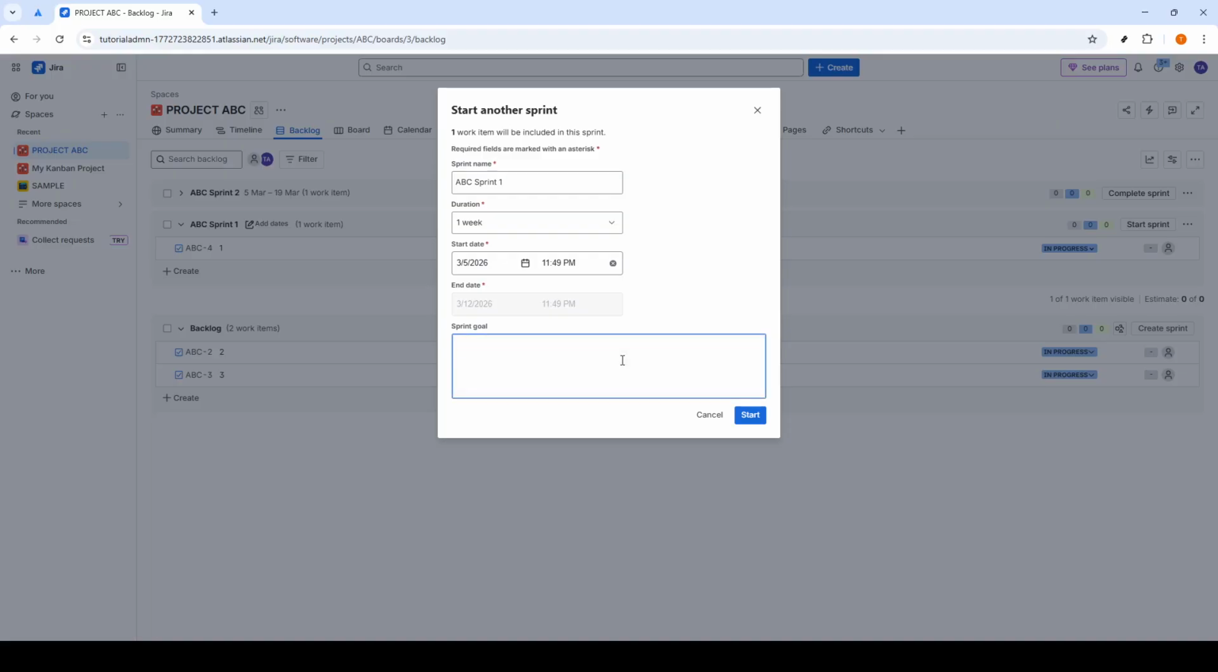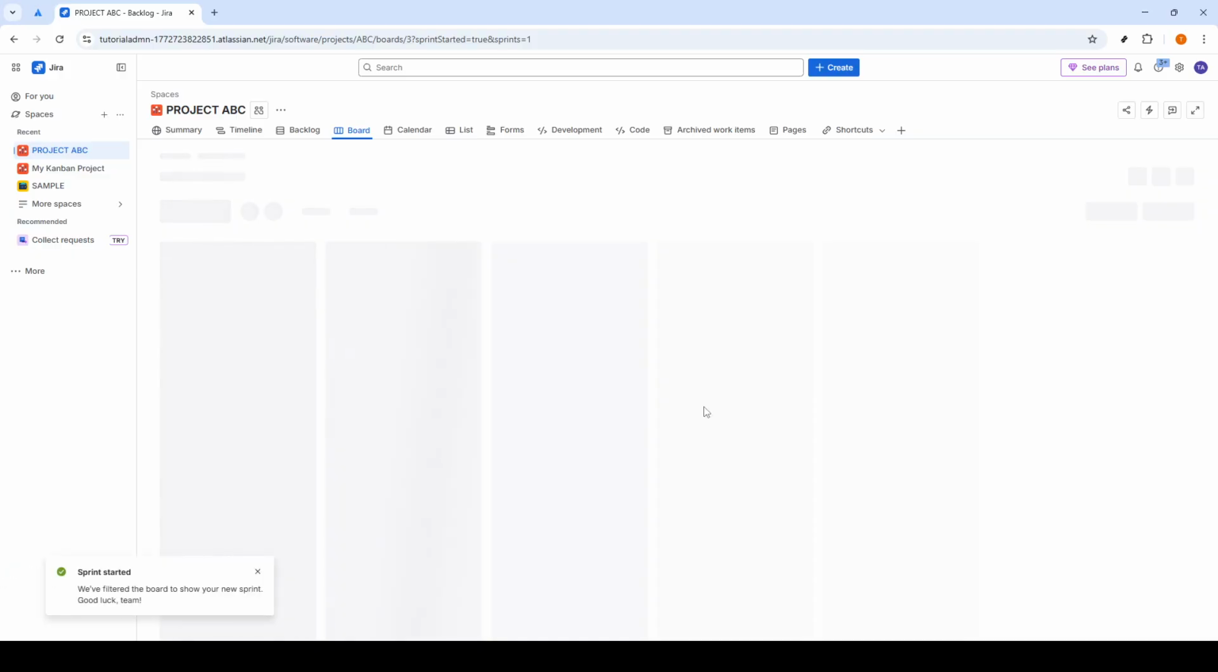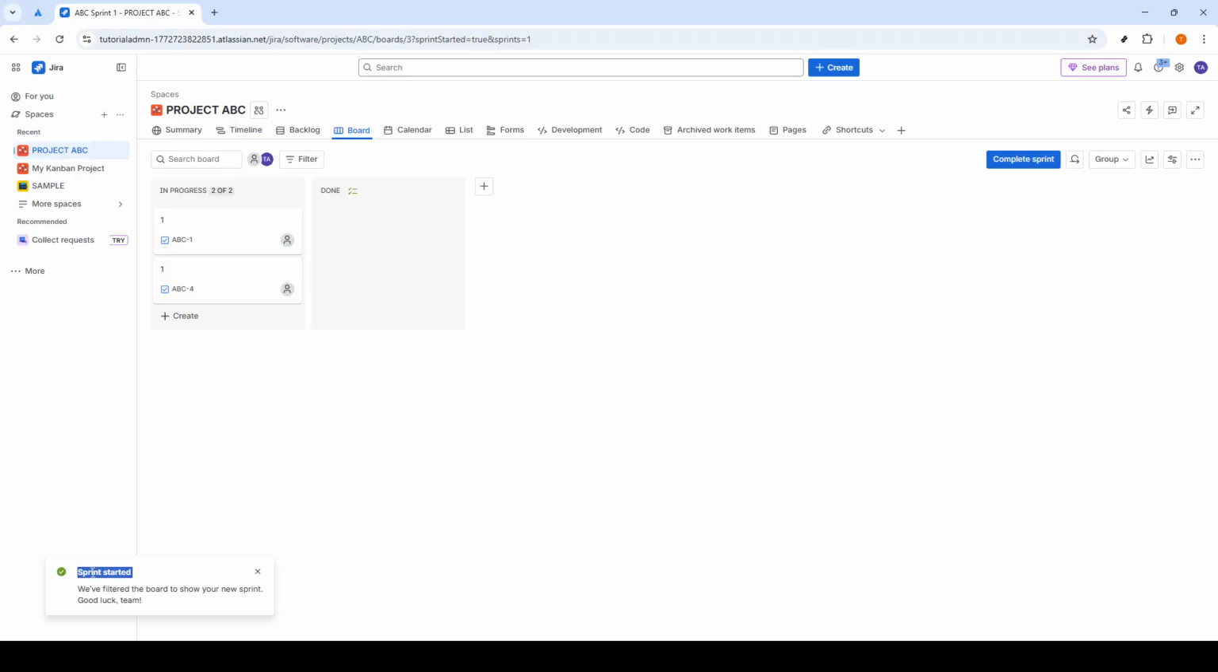Next, enter the sprint goal in the same pop-up window. This is a short statement describing what the team intends to achieve during the sprint. Keep it clear and outcome-focused so everyone understands the purpose of the sprint at a glance. Finally, click the Start button in the bottom right corner of the dialog. Once it starts, you'll see the sprint reflected in your account as the current, active sprint, and your team can begin working from the active sprint view.